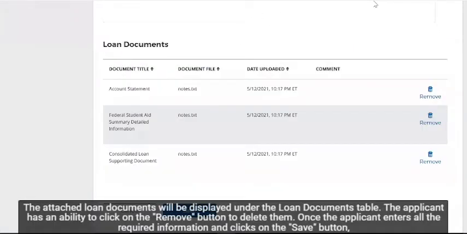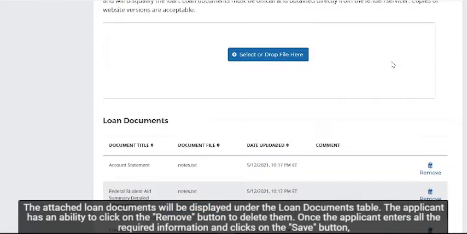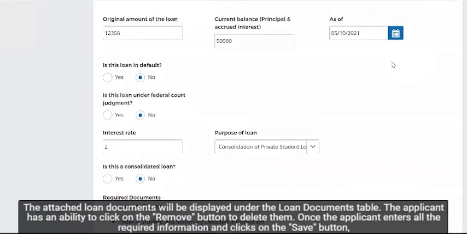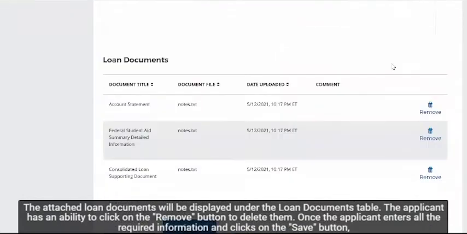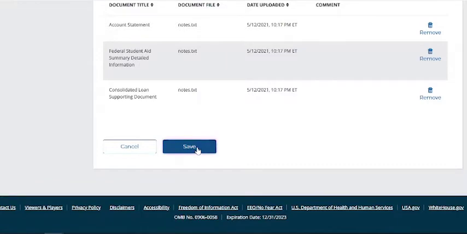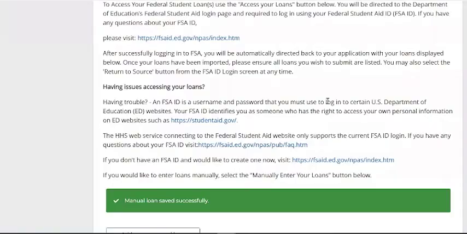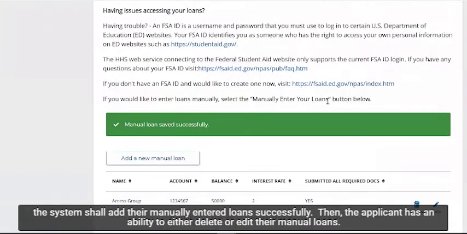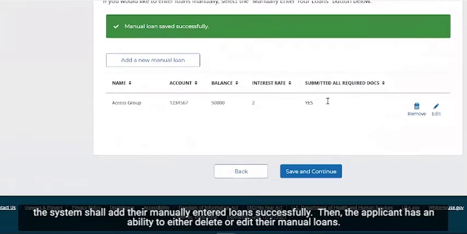The attached loan documents will be displayed under the loan documents table. The applicant has an ability to click on the remove button to delete them. Once the applicant enters all the required information and clicks on the save button, the system shall add their manually entered loans successfully.